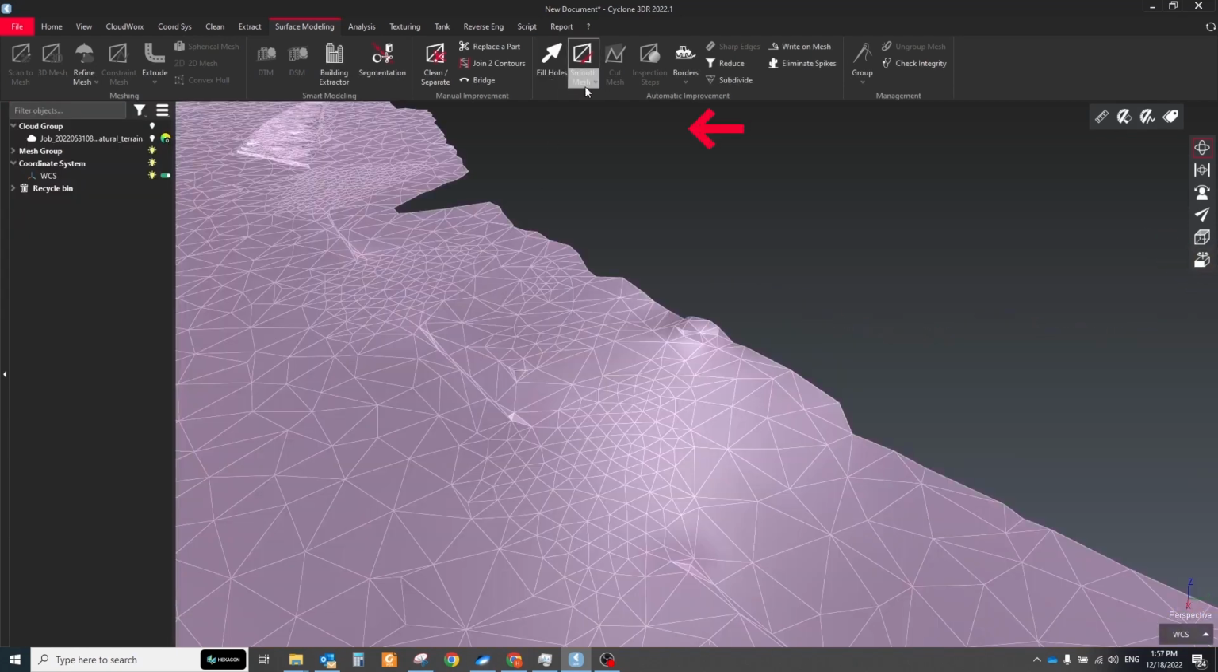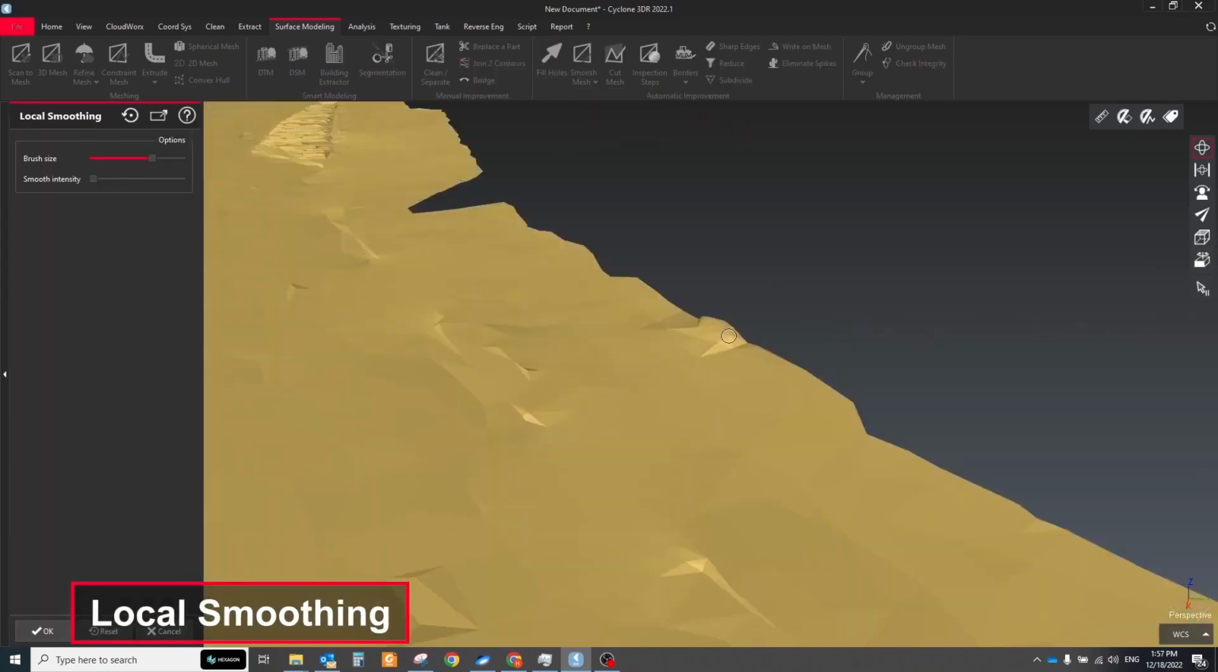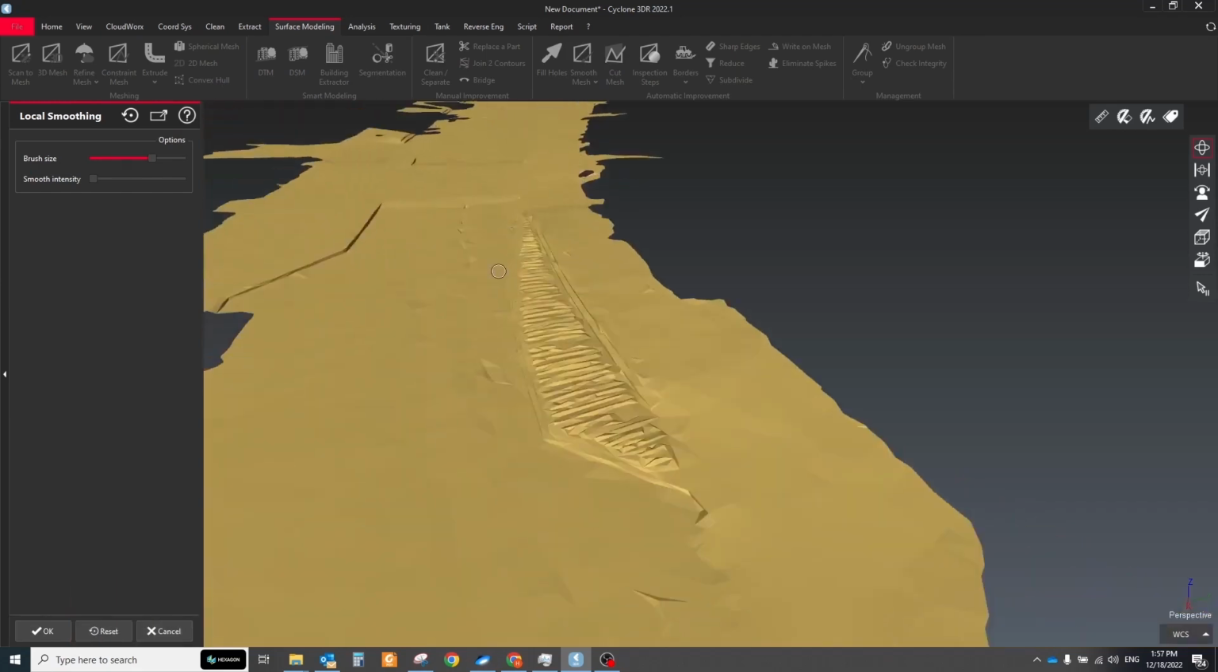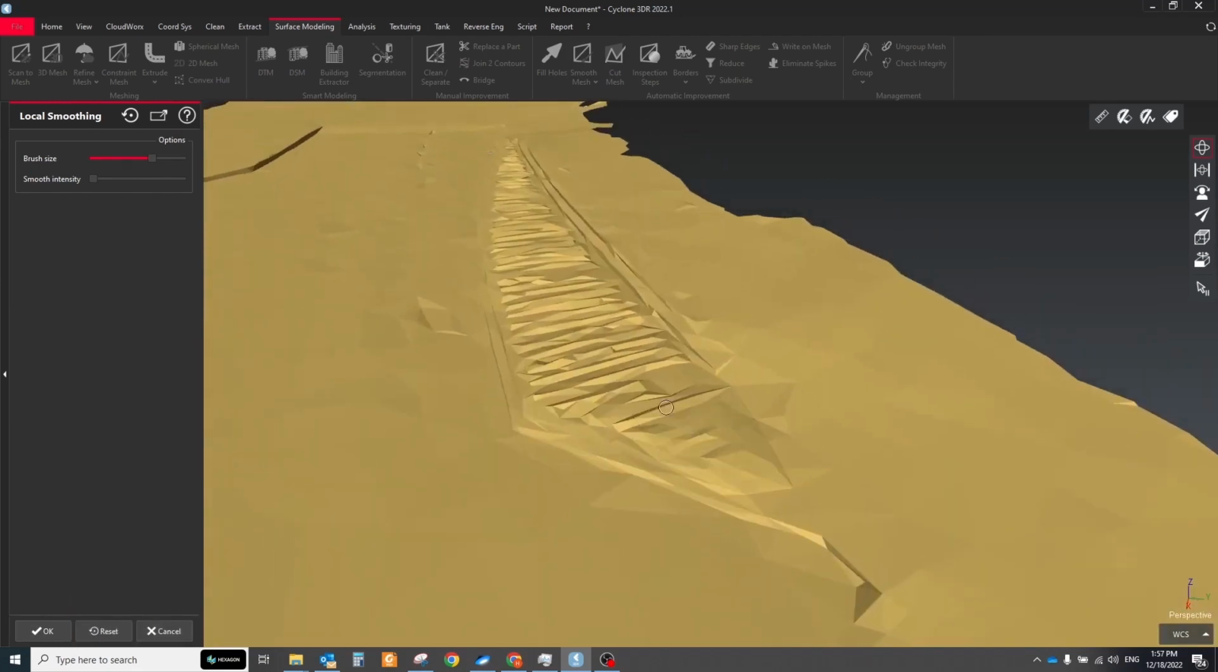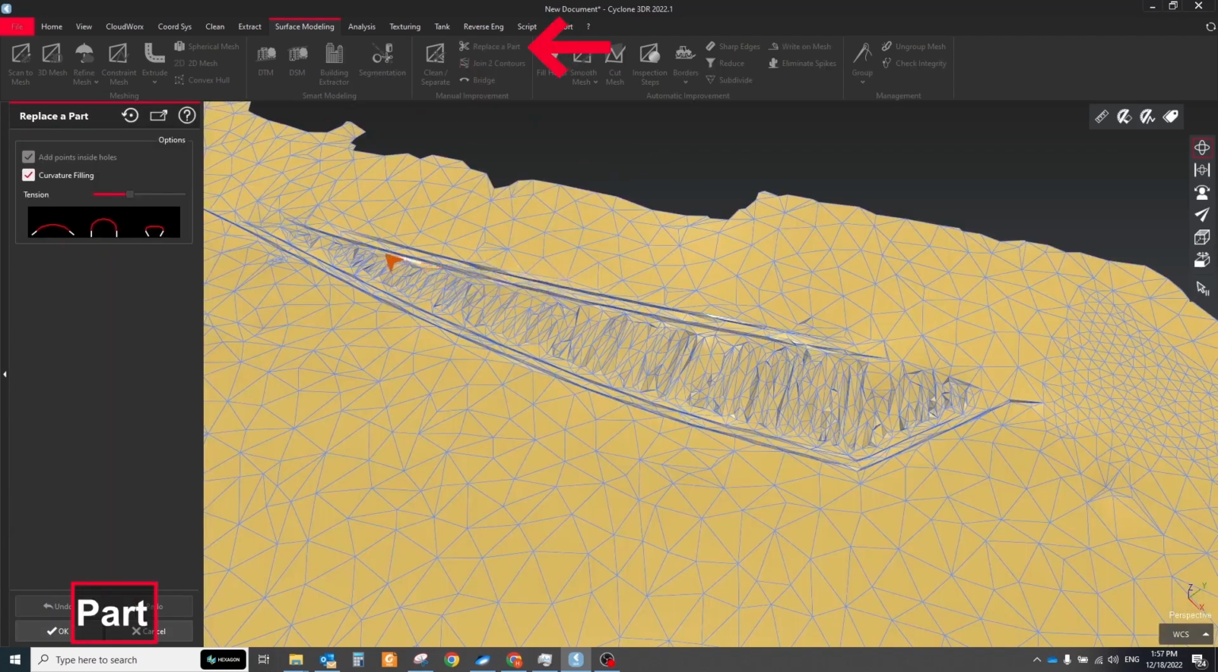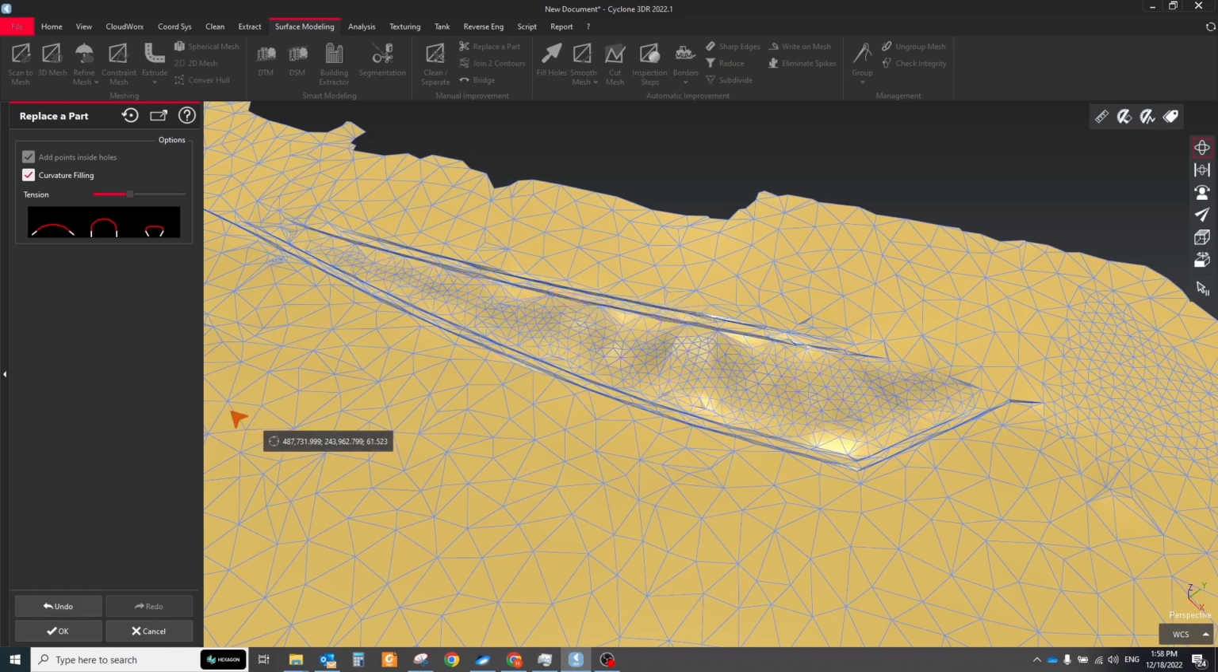If your surface has some unwanted triangles, you can improve them with the Local Smoothing tool. This command allows you to smooth local parts of a mesh with a brush. Also, you can use the Replace a Part tool. This command deletes triangles and vertices inside the zone and replaces these local areas with a new smoothed mesh.